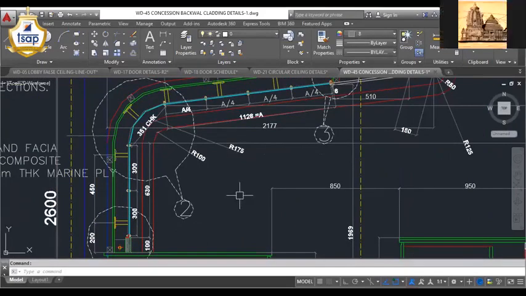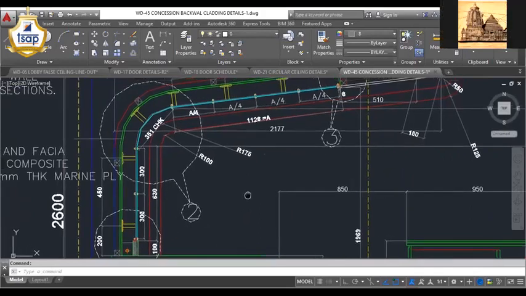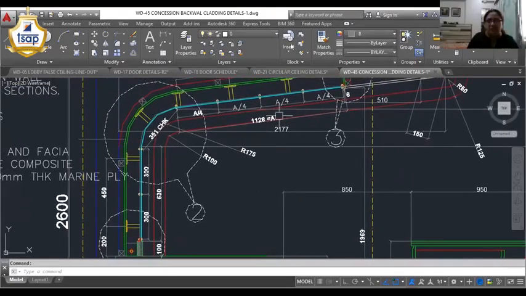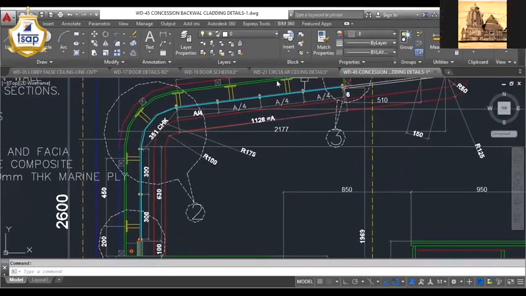Yes, ma'am. Do I need to share it again? No, we can see this. No, the slide you cannot see. The presentation you're talking about, ma'am? No, the slide, the particular drawing slide. Yeah, it is seen. It is visible.